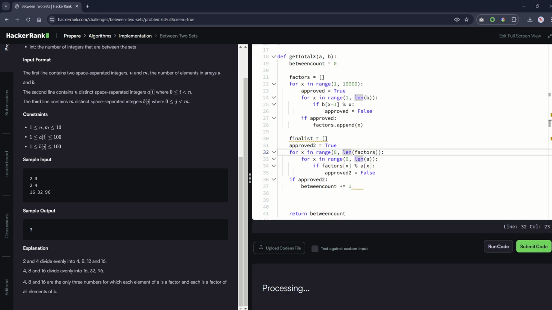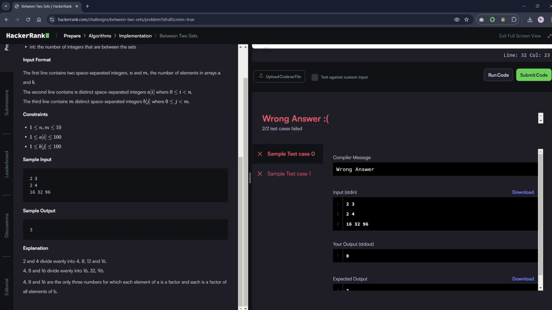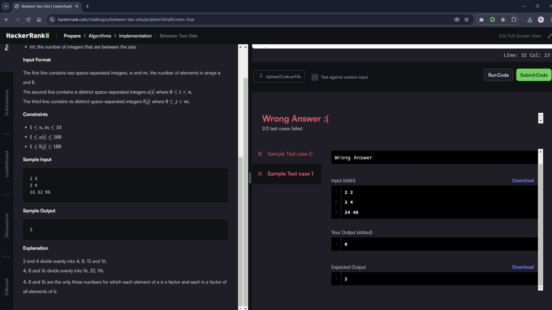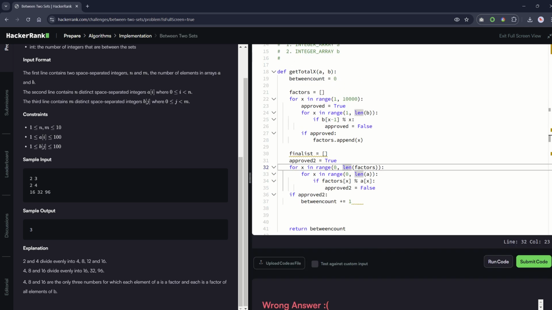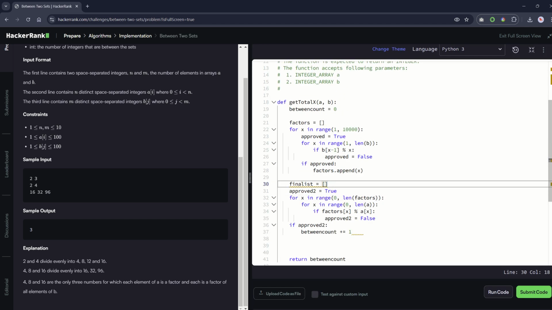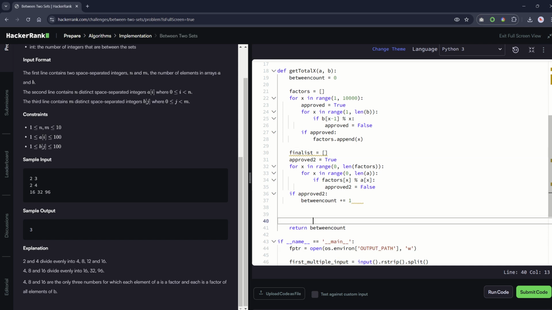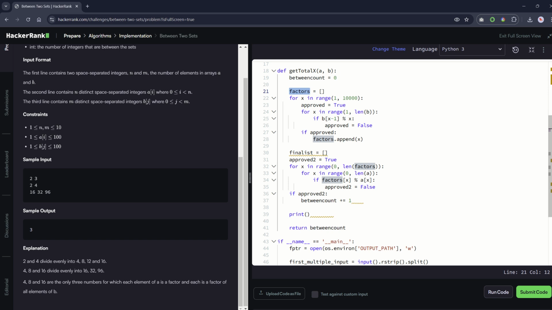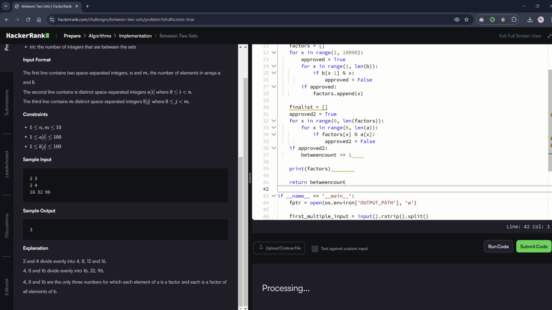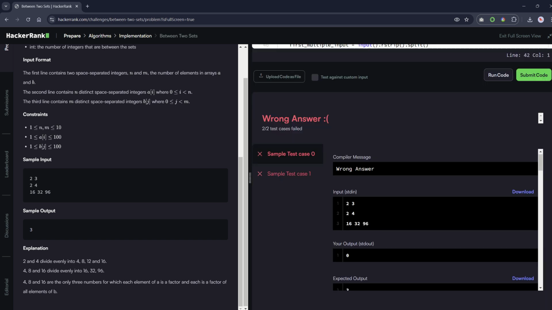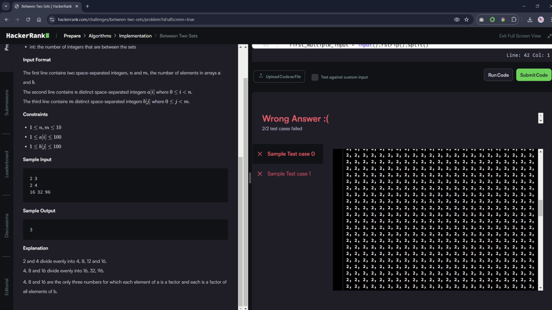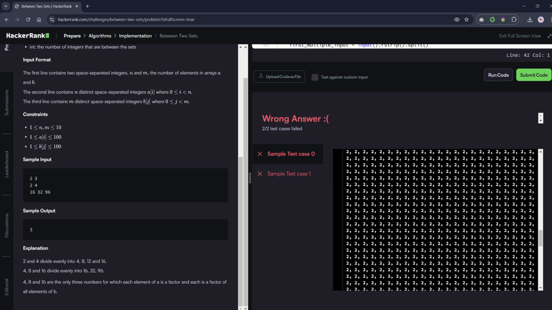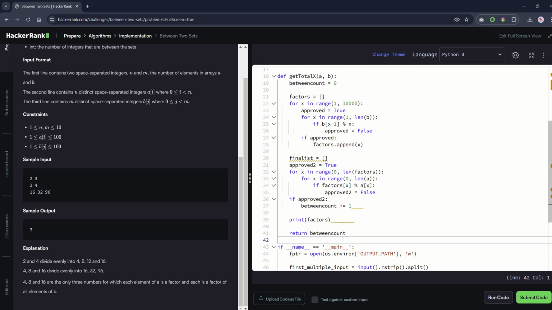Actually, let's run our code and see. Is the answer 0 for all of them? Yeah, the answer is 0 for all of them. Okay. Maybe we can, let's try printing the factor list. So print, then we can verify to see if factors is going correct. Huh, why is it just printing 2 over and over again?